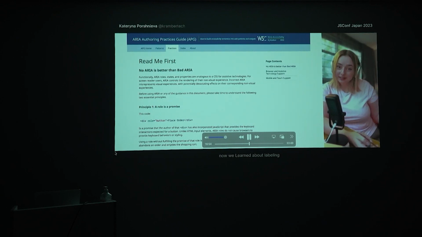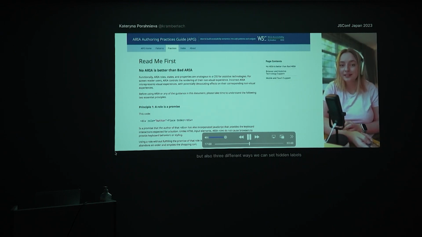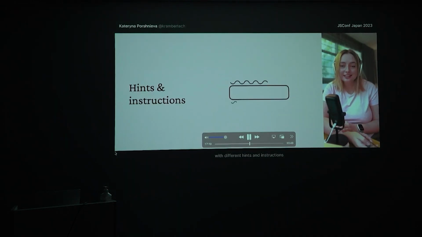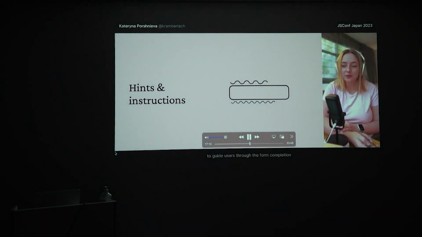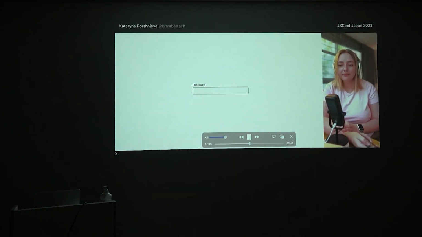Now we learned about labeling, to provide visible labels for the label element, but also 3 different ways we can set hidden labels for our controls. We generally want to keep labels clear and concise, but sometimes we want to convey more information with different hints and instructions to guide users through the form completion. So let's see how we can implement that.